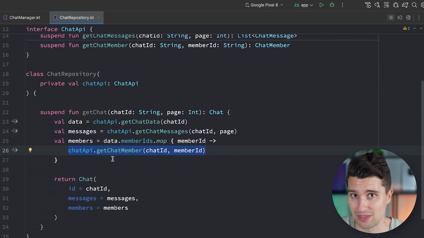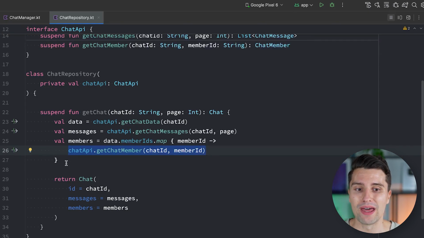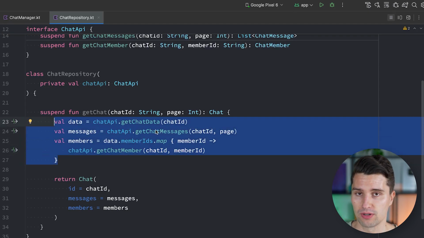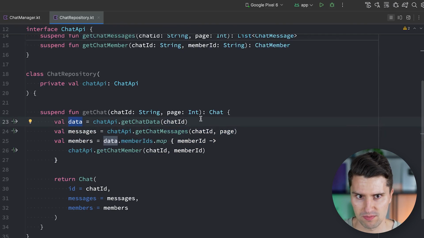And again, with the example of having 10 members that we fetch here, we would speed this up by the factor of 10. If we have 100 members, we would speed this up by the factor of 100. So this is a huge thing that you have to be aware of. Whenever you call multiple suspending functions together, and one suspend function does not rely on the other, so one function does not need the result from the previous suspend function, then you have to execute them in parallel.